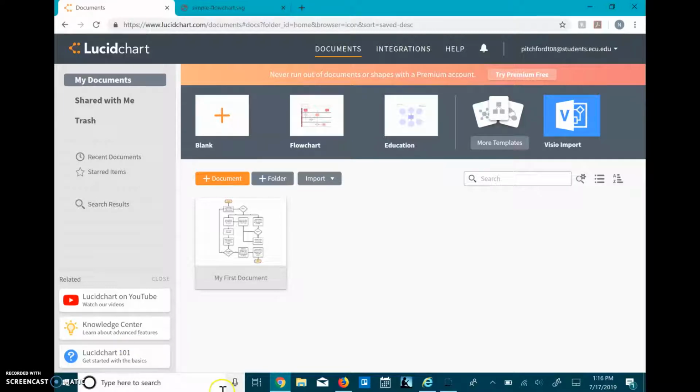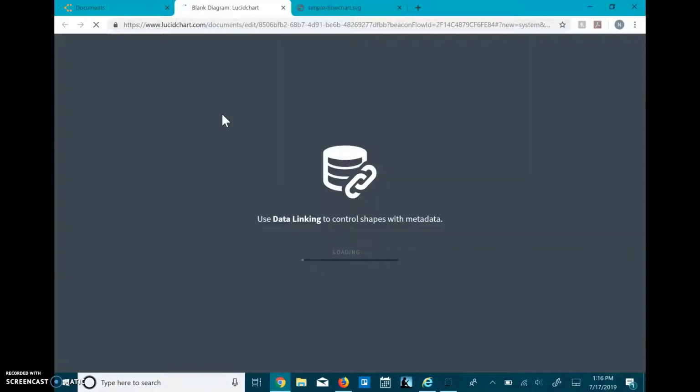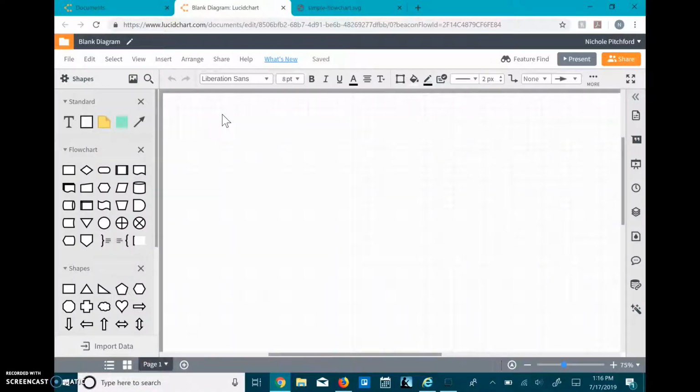Now, once you've created your account, you're going to be prompted to this dashboard area here. And within Flowchart, you can actually go through and create a flowchart from scratch, or you can use the templates. For the purpose of this video, we're going to be creating from a blank screen. So you'll click right here on blank. And you're going to wait for it to load.